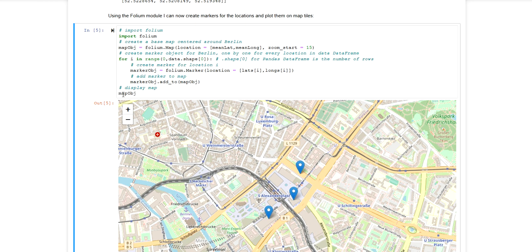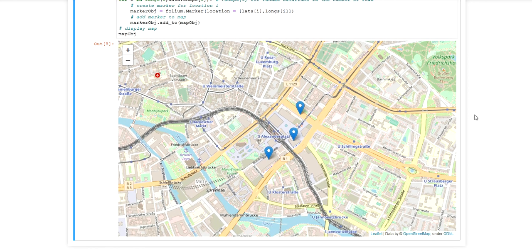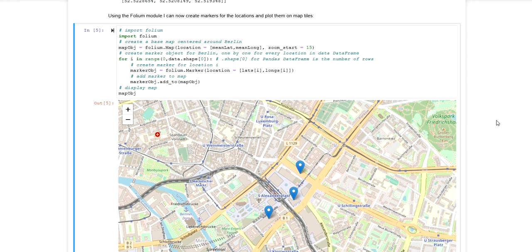And finally I'm displaying the map object that now contains those markers, and you can see the final result here. Essentially the only thing that changed in comparison to the previous videos was that I had this loop and that I looped through the data frame one by one instead of just having one specific location that I could create a marker for.